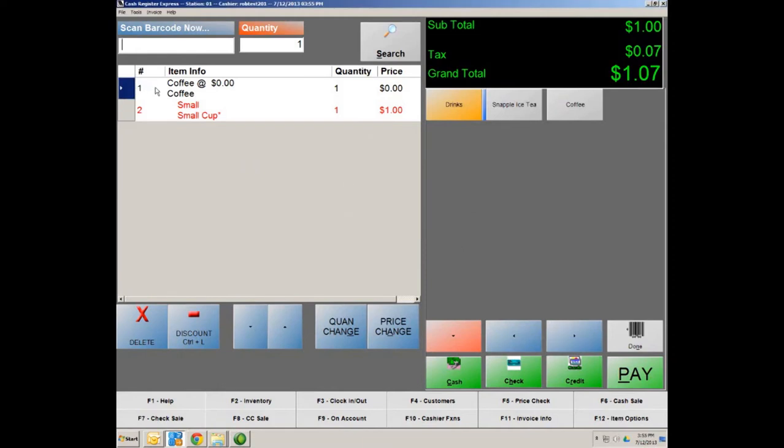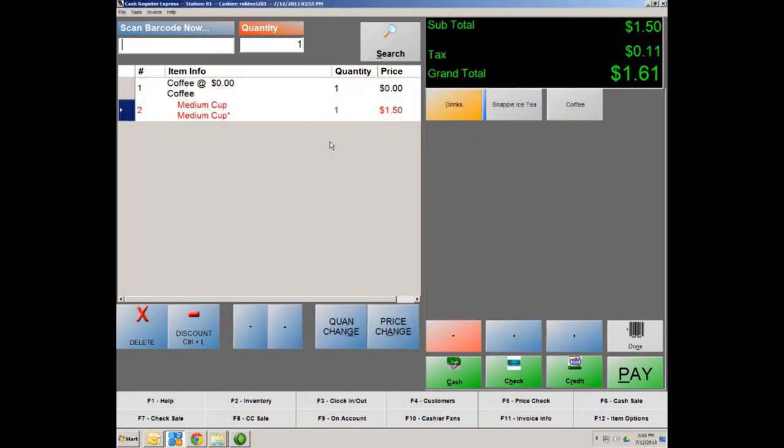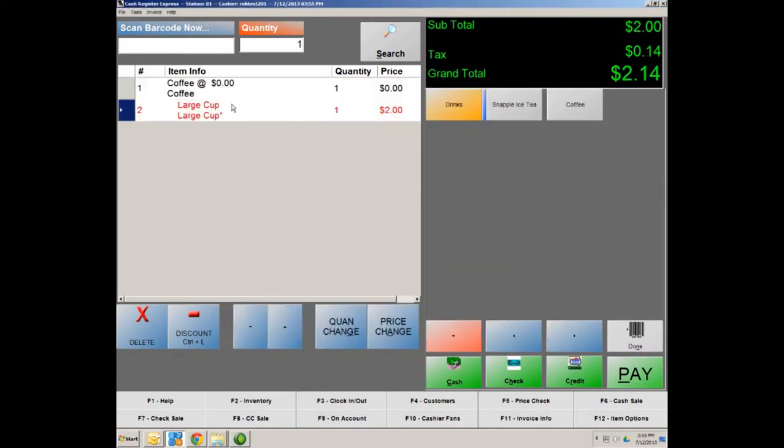So let's delete this item and ring it up again. Now select medium cup. As you can see, the price increases for each size. One last time, large cup. $2, as you can see, the price does increase, and it also shows you the tax that is being charged as well.